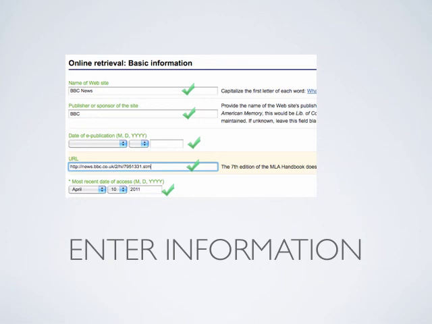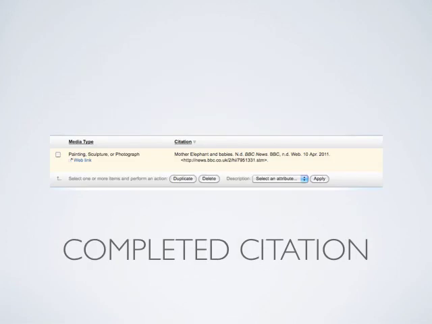We'll put the name of the website, which we saw was BBC News, the publisher or the sponsor, which we saw was BBC. Now you may or may not have a date of the publication, and if you don't, just leave it blank. Many times you won't. You're also going to copy and paste the URL from where the actual picture came from, not from the Google Sites, but from the actual website. And then the date that you were at that website to see the picture. And now you are finished putting in your citation for your picture that you're putting into your project.